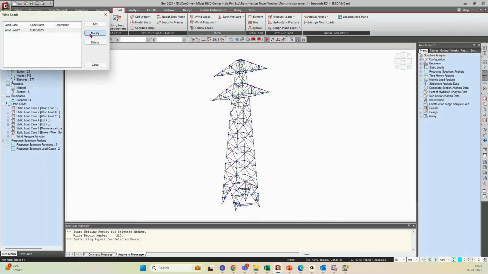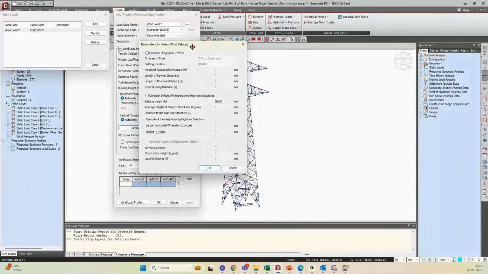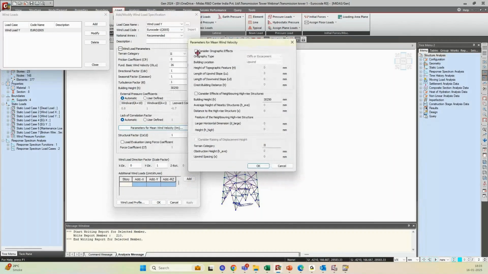You can see terrain categories. Okay. And if you want to go for further details, like here you can see considering orographic effects and orography type, hills and ridges. Okay. And cliffs and escarpments, and consider the effect of neighboring high-rise structures, and all these things you can mention here, parameters for the mean wind velocity.